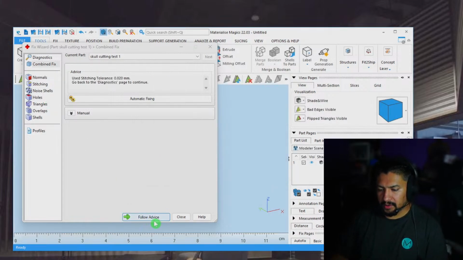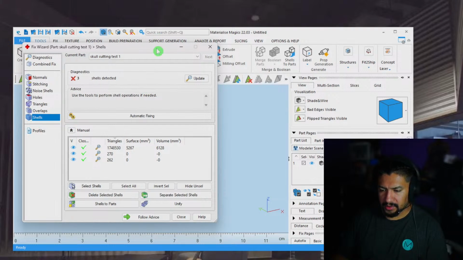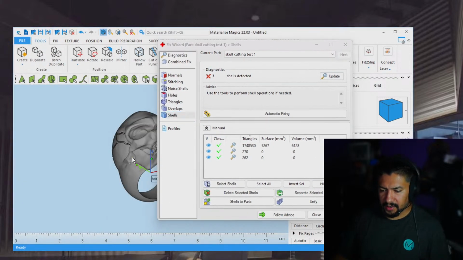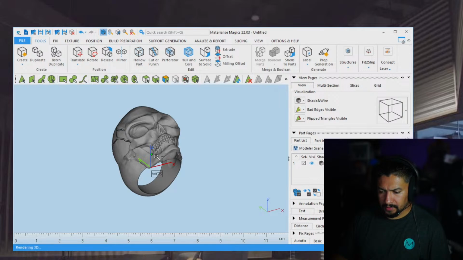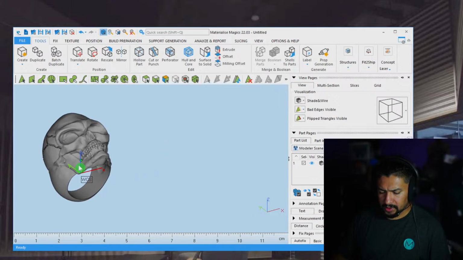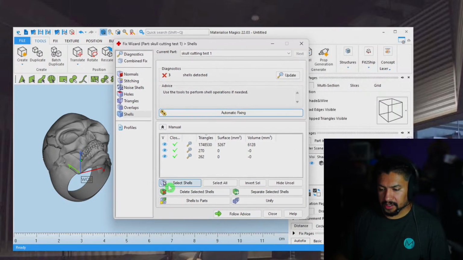Okay, let's go follow advice, update. It should be at 0. 3 shells. Okay, so let's go to shells and let's find out. Let's move this here, Control F. Let's see, it's got some bad shells. Okay, nothing you can actually see.